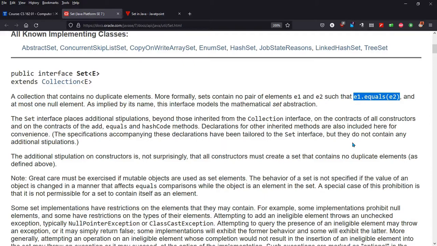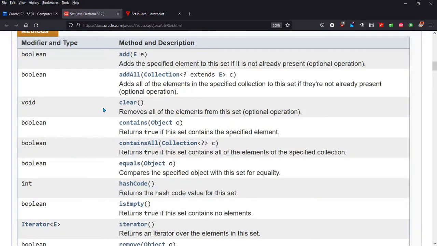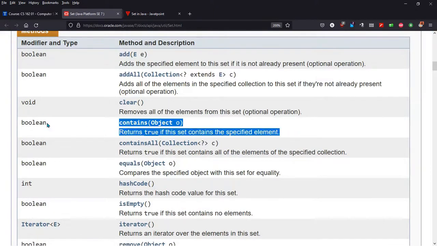They're really good for seeing if an element is in a set or not. So that would be the method we'll be looking at soon, and somewhere down here, contains. So they're great for contains.